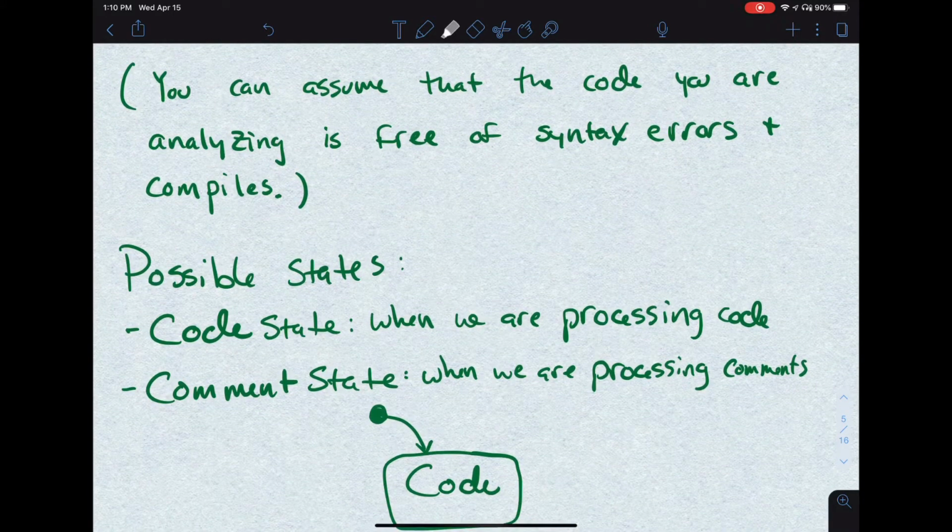Okay, so one little caveat here. You can assume that the code you are analyzing is free of syntax errors and compiles. Okay, so that's going to be true in the assignment that I give you as well.